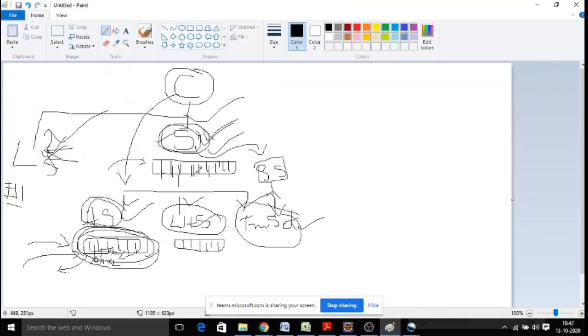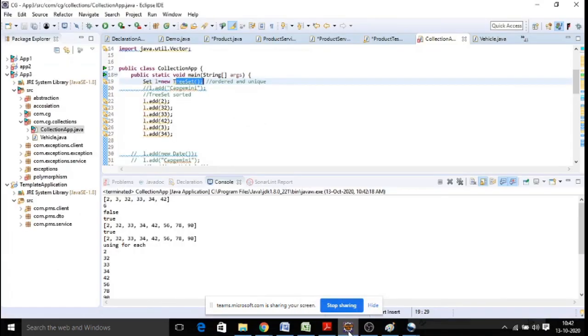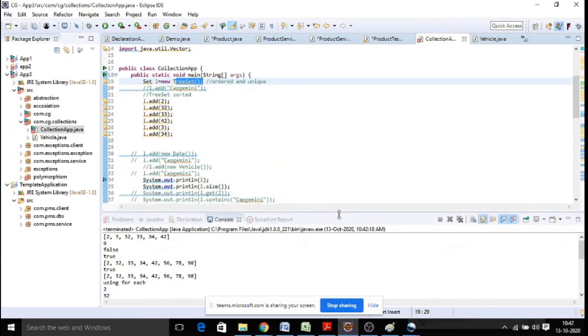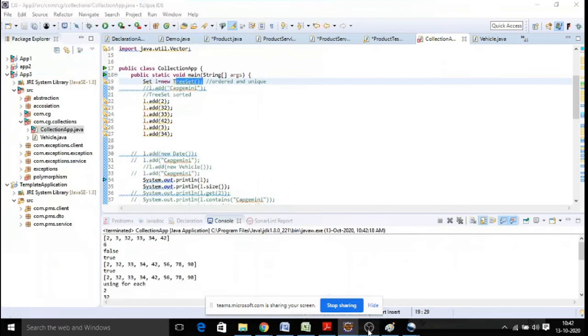So this is about the set interface with hash set, linked hash set and tree set implementation. So far we have discussed list and set. The difference is list allows duplicates, set will not allow duplicates. I will be sharing this code. All of you can look into this.